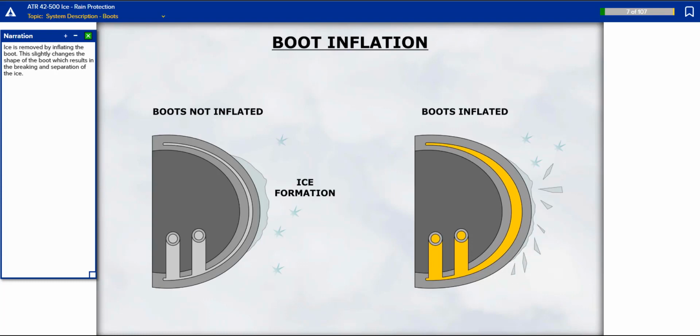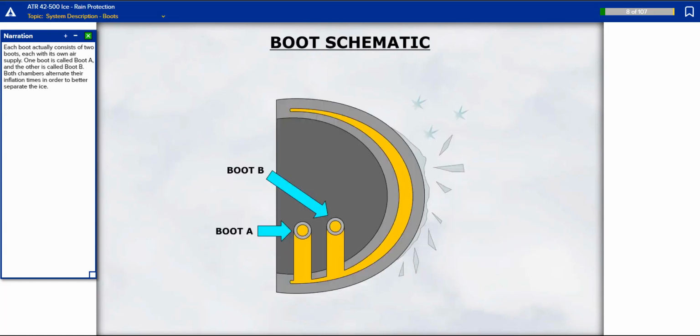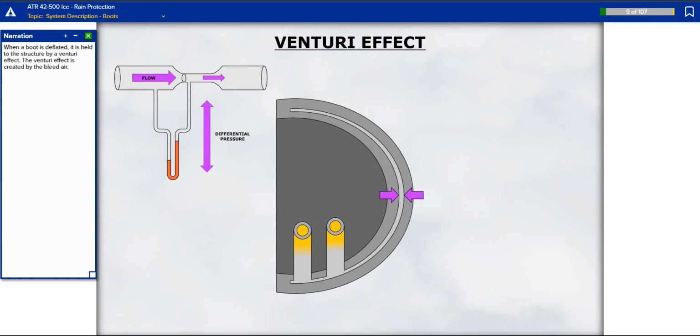Ice is removed by inflating the boot. This slightly changes the shape of the boot, which results in the breaking and separation of the ice. Each boot actually consists of two boots, each with its own air supply. One boot is called boot A, and the other is called boot B. Both chambers alternate their inflation times in order to better separate the ice. When a boot is deflated, it is held to the structure by a Venturi effect. The Venturi effect is created by the bleed air.